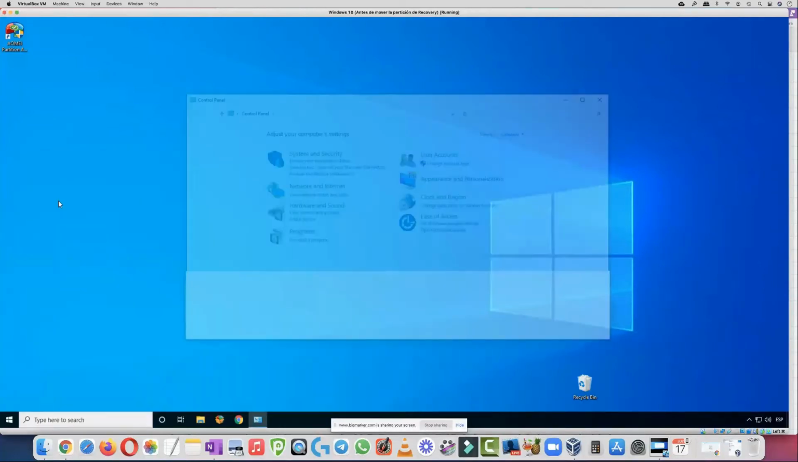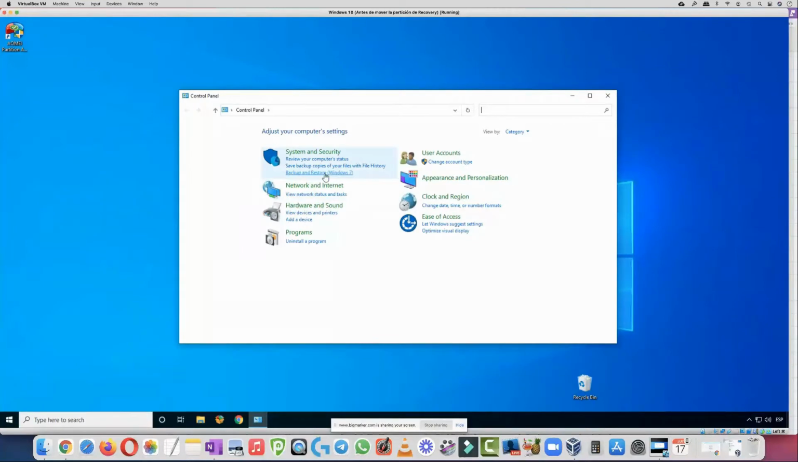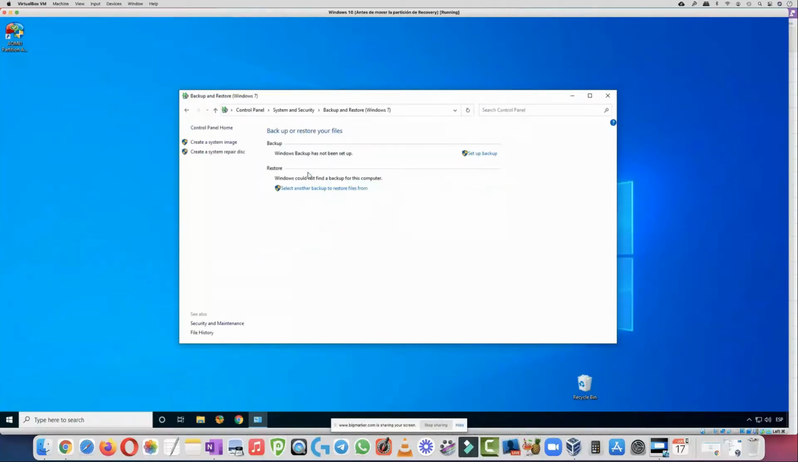And here in the control panel, under system and security, you have Backup and Restore (Windows 7). This is the application that we use in order to create a system image.